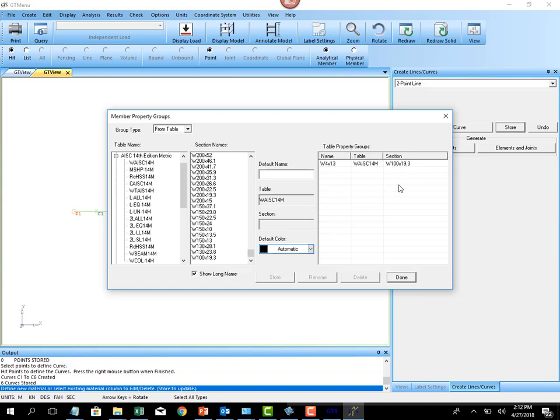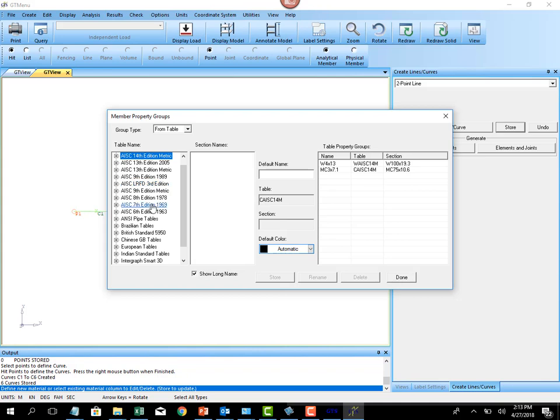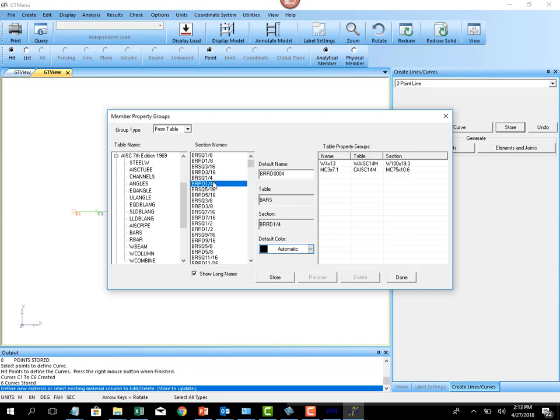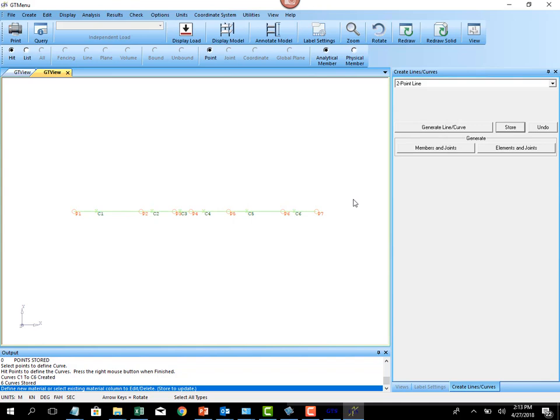This is the metric section, 100 by 19. Then I want another section, let's say a channel section. So I'm just going to go to C, AISC 14th metric, and I'm going to select an MC 75 by 10.6. Click on store. Next task is I'm going to go to AISC 7th edition, let's say, and pick a bar size, which is for my cables. I'm just going to pick maybe a 1/4 inch cable size. Click on done. So we've selected some member properties.